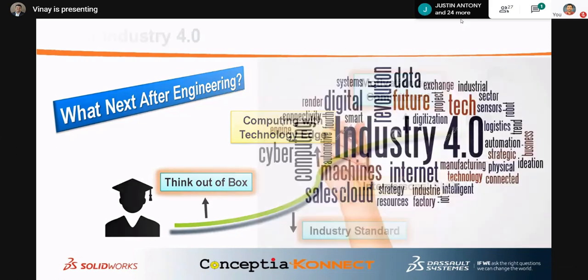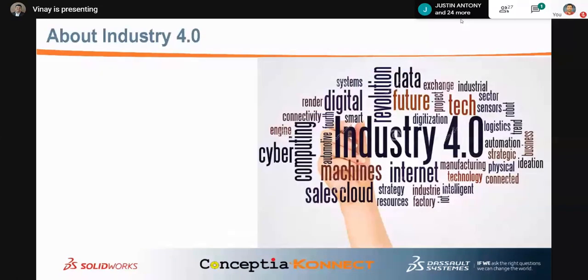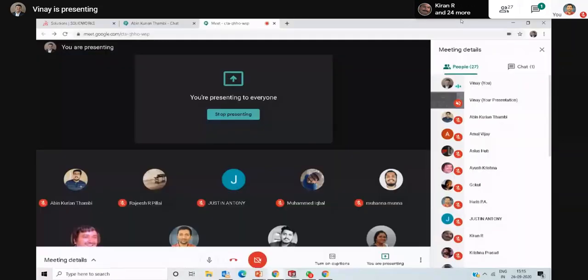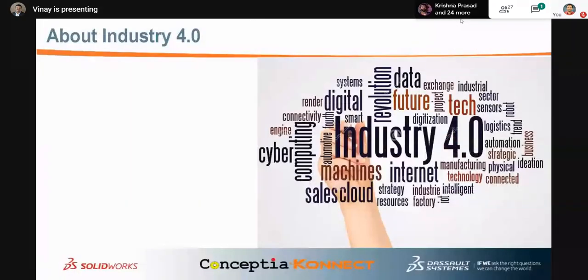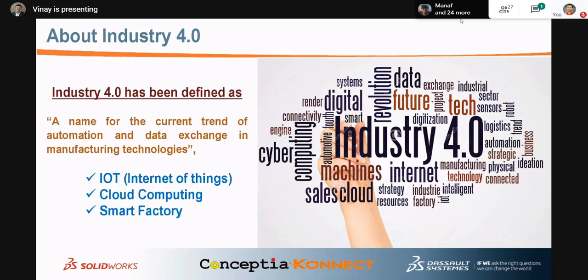Okay, so by this I want to introduce you to Industry 4.0. I know that everyone knows what Industry 4.0 is. I told you, no? Go to Google and search it out. You will get hundreds of videos. But according to me, Industry 4.0 means the name for the current trend of automation and data exchange in manufacturing technology. That's all. New technology has come, where the manufacturing process is continuing.